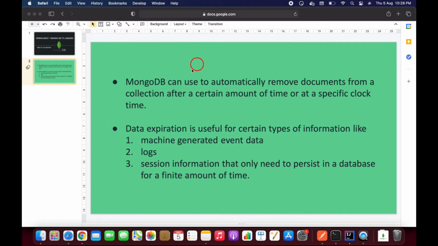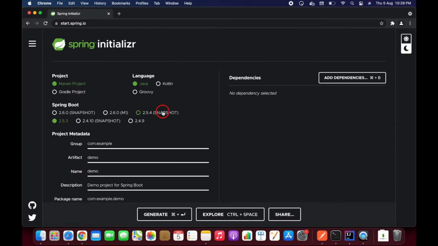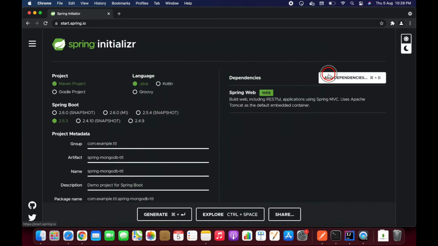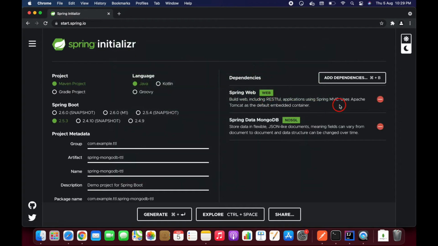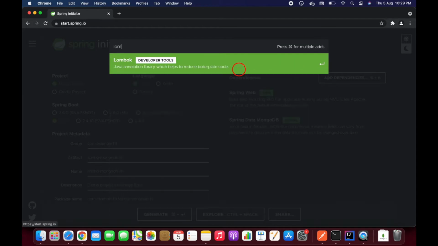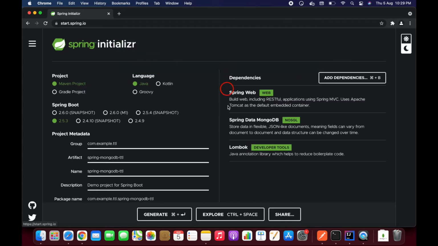So let's open our Spring Boot initializer, guys. I'm going to generate the Spring Boot project here. Let's take the group as TTL, and the artifact as Spring MongoDB TTL, and let's add a few dependencies, that is the web dependency, and after that we need Spring Data MongoDB. And after that I'm going to take Lombok for setters and getters. So that's it. You can generate this project and import it into your IDE.